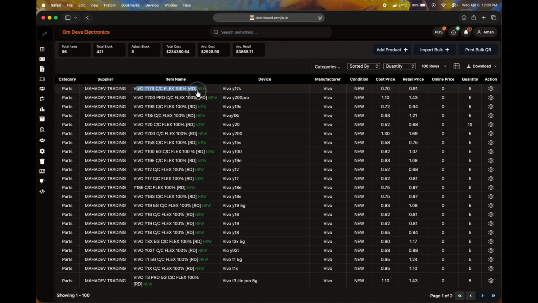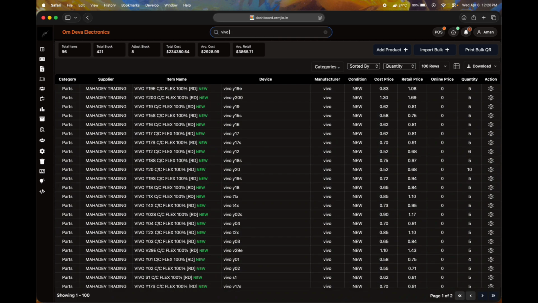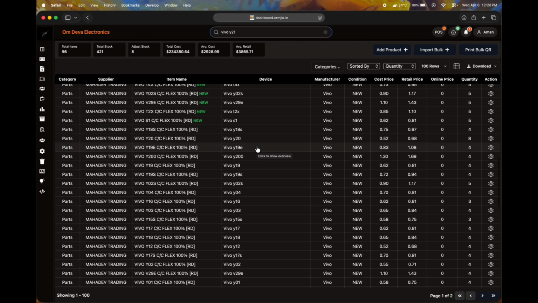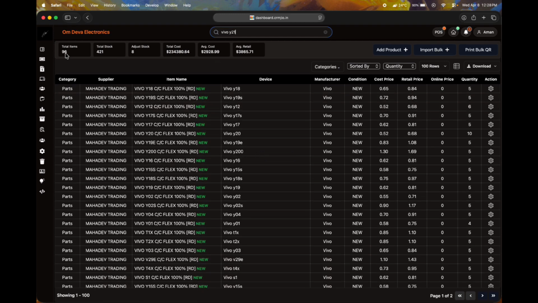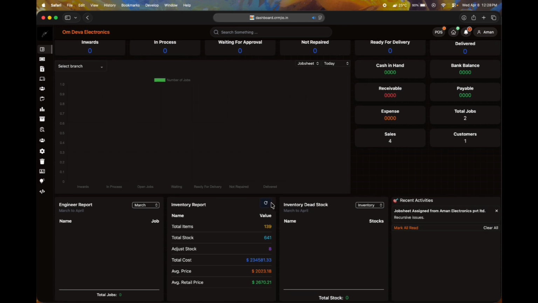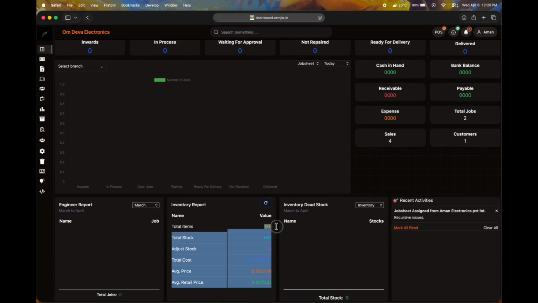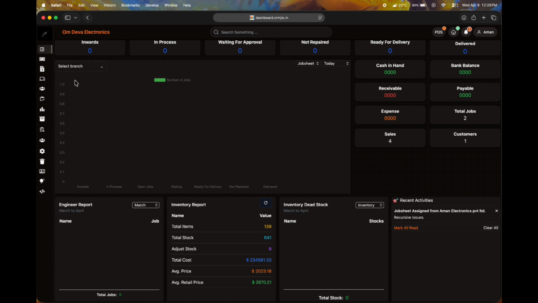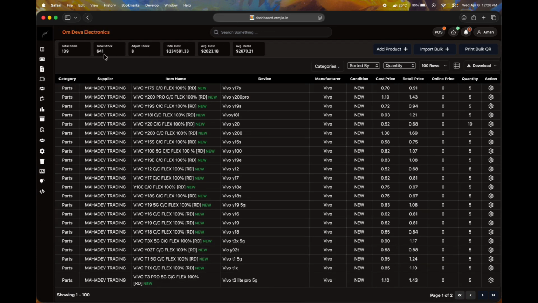You can search like this. These are the data you have uploaded. You can see the quantity and the stocks, and also adjust stock. You can see the total cost prices, average, and retail price. And you can also see the item names, the item list. Like I have a total of 139 items, and also 641 stock.